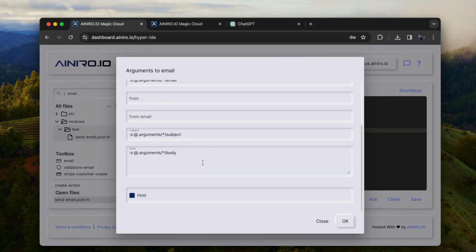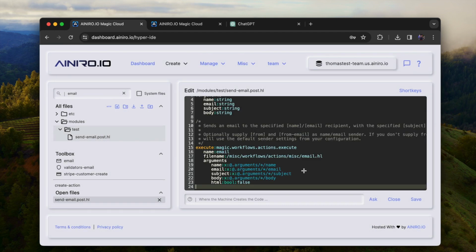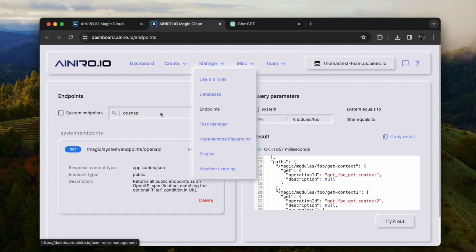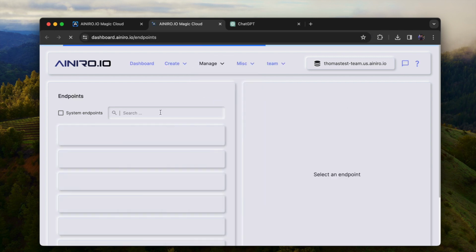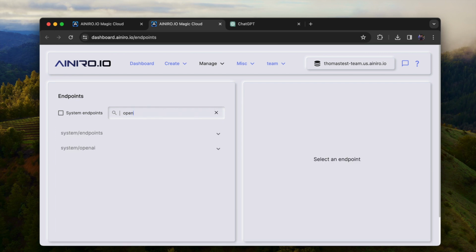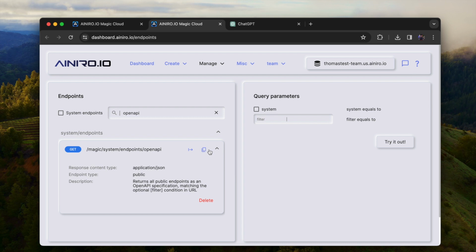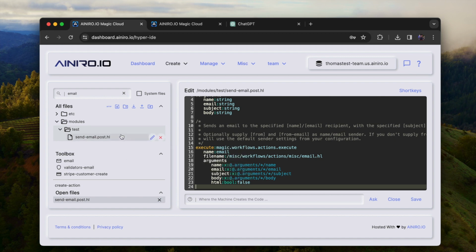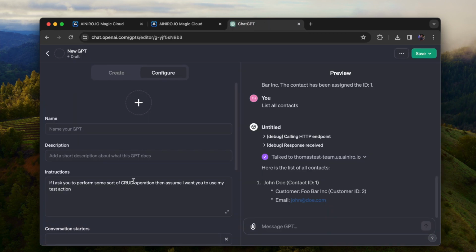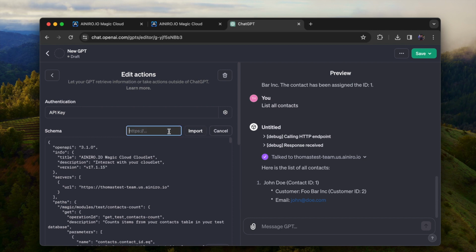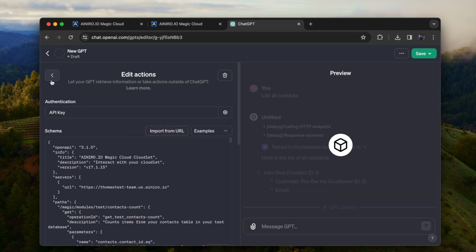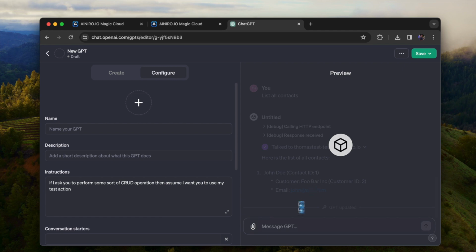And now you can see it's using subject, it's using body. Let's turn off HTML, okay. And then let's save this guy. Now we go up here. We find our endpoints, refresh, open API, modules, test. Was it that folder we created it in? Yes, test. Copy this guy, we go down to our action here, we re-import it from the URL, we go back here and now we have a send email action.